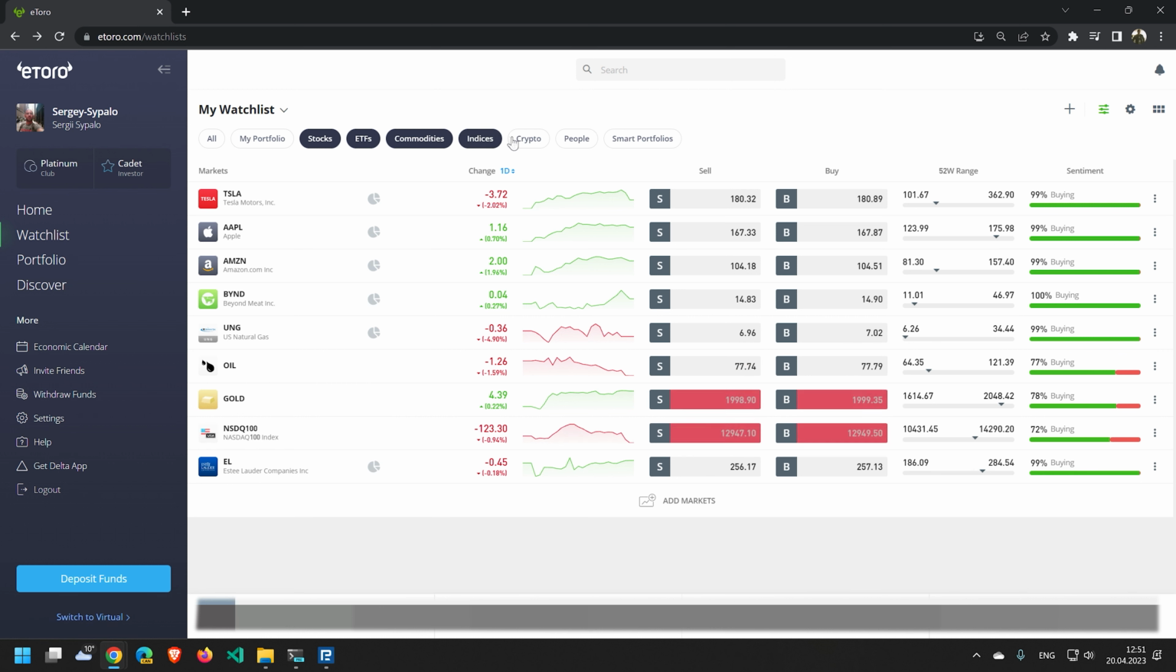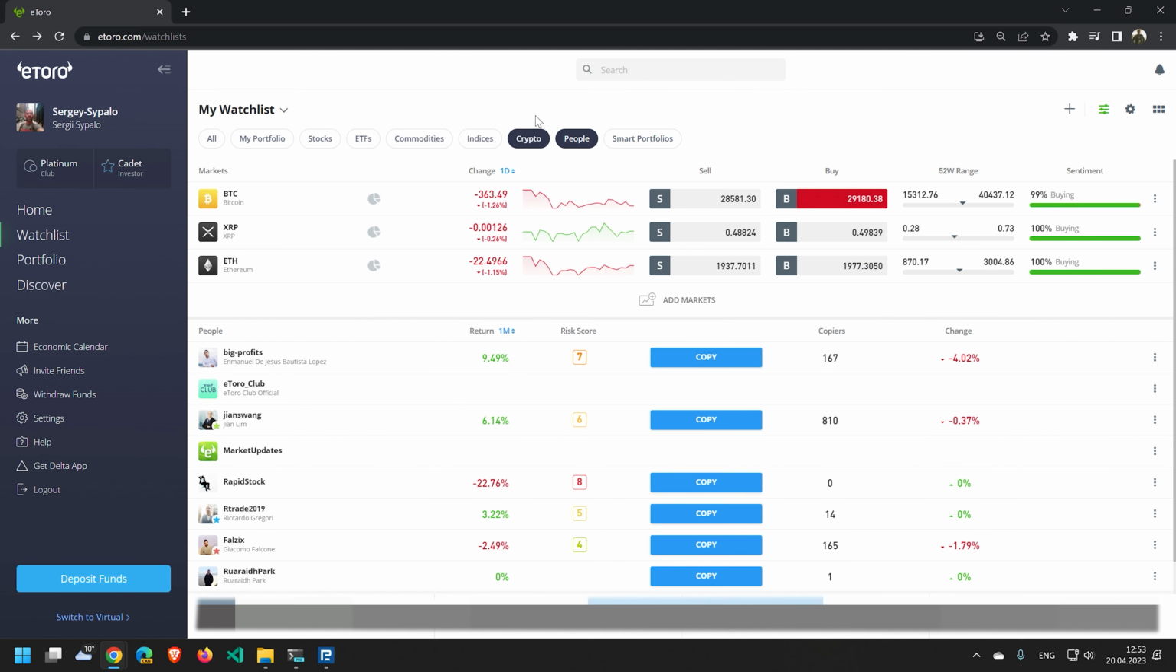Same with indexes, cryptocurrencies, or people. So you can copy someone by clicking this button. And this is the main killer feature of eToro, but I'll come back to this later and tell you about how to select good traders or investors so you won't lose money, because this guy, as you can see, has quite a high risk score. So you probably would like to find someone with a lower risk score to decrease your potential losses if something goes not in your direction.